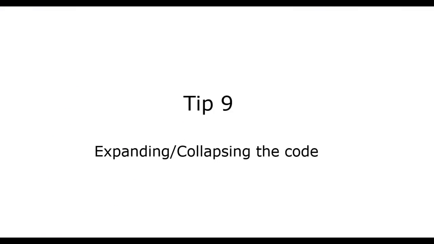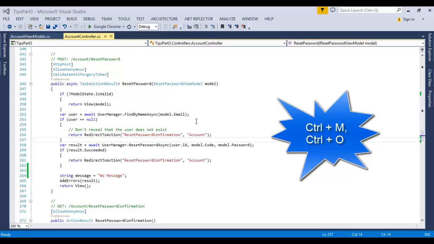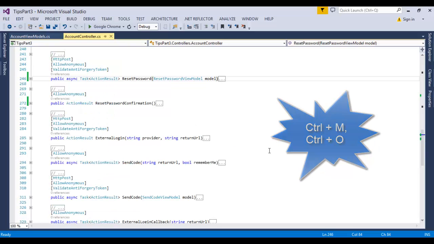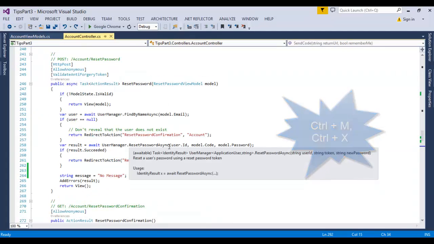Tip 9. Expanding and collapsing the code. If you have a file which has so many methods, it's tough to locate the methods or regions. So collapsing all is a good idea to locate them easily. Let's see how easily we can do that. Here all the code is in expanded format. To collapse all, we need to press Ctrl M and O. And now to reverse, we need to press Ctrl M and X. Tip 10.